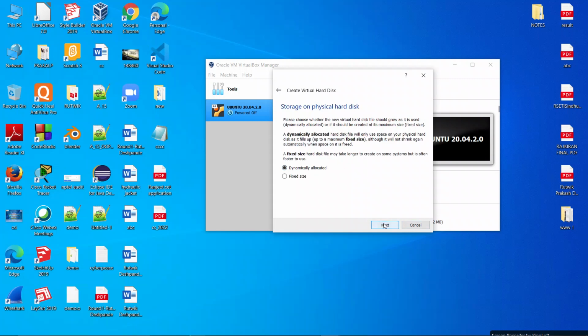After that click next. And one more thing, remember while allocating storage, please check if it is dynamically allocated or not. If it is dynamically allocated, it means that you can change the RAM or hard disk space however much you want after the installation is completed. But if you keep it as fixed, you will not be able to change that. So please note it down to make it dynamically allocated.